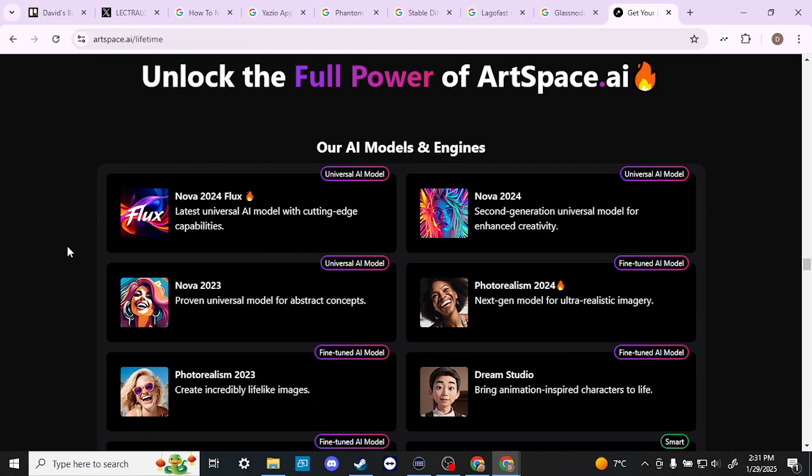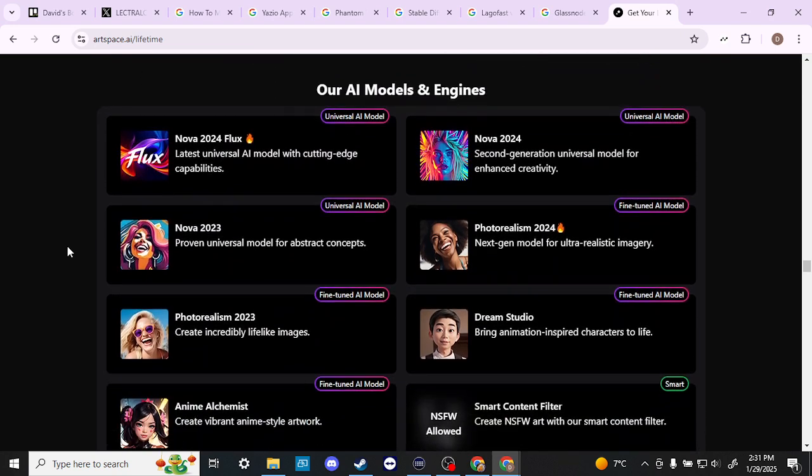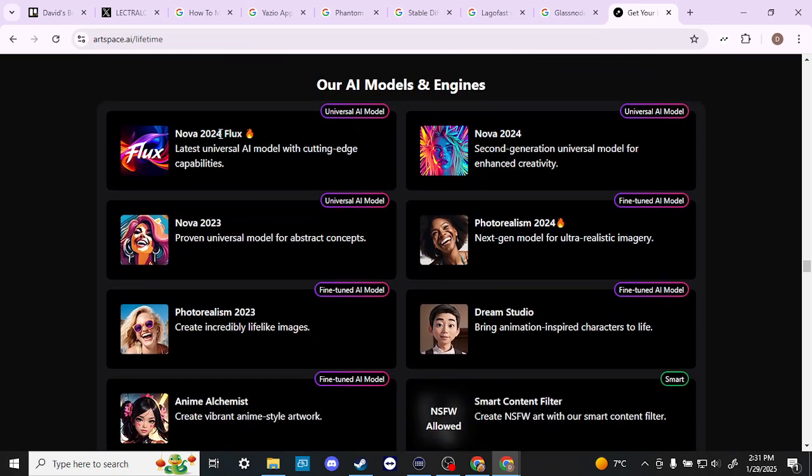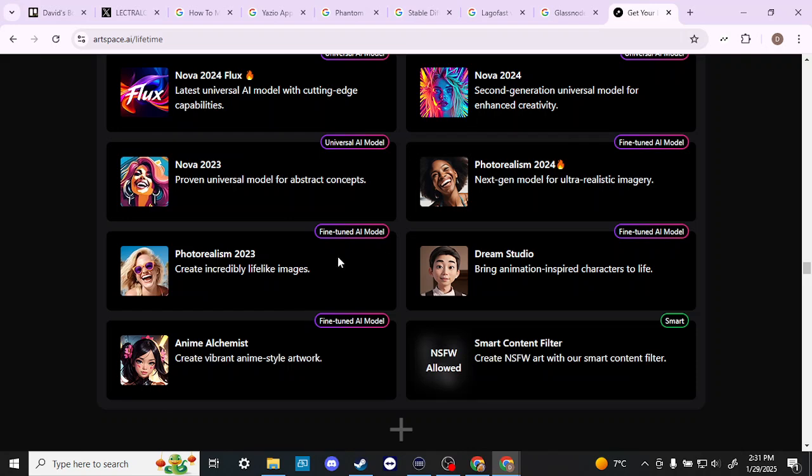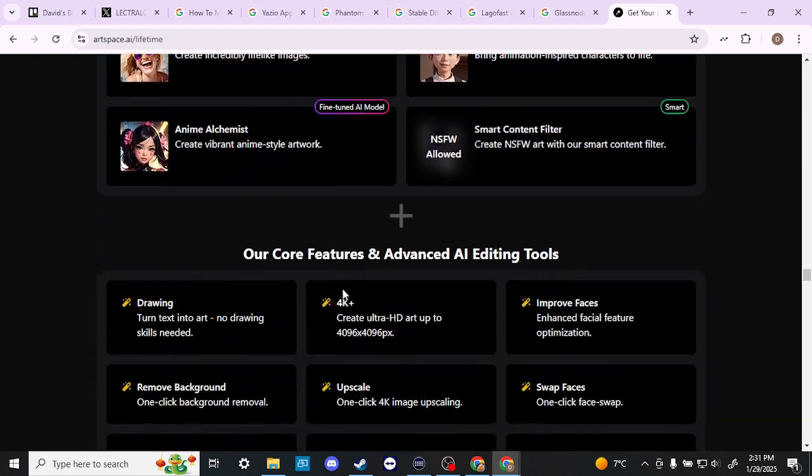So let's see here. What do they have as far as models? We've got the Nova 2024 Flux. That is the latest model. We've got Nova 23, Nova 24. It's a variety of here, Dream Studio, Anime Alchemist. So these are all different models that you can use with Artspace.